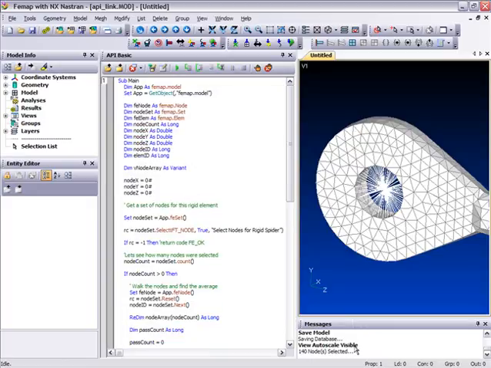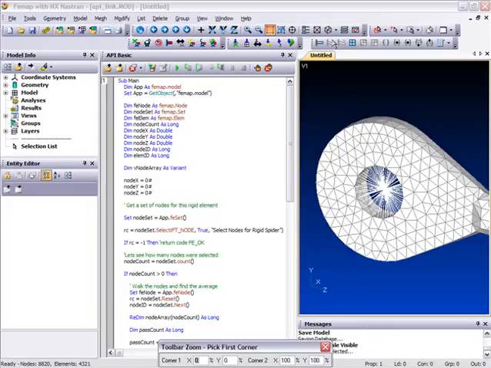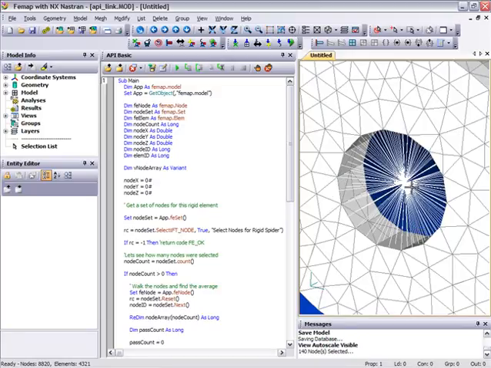Click OK, and away the program runs, and you can see what it's done is actually created a spider for us, a node in the middle and a lot of rigid elements around connecting up to all of the nodes that I selected.